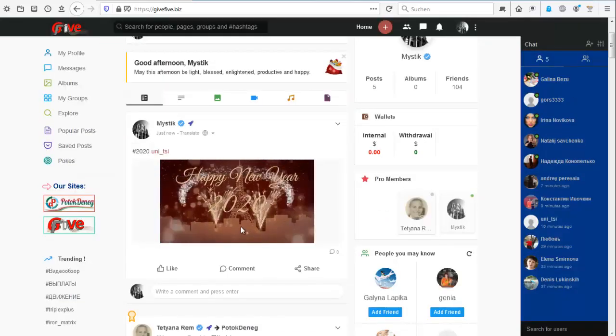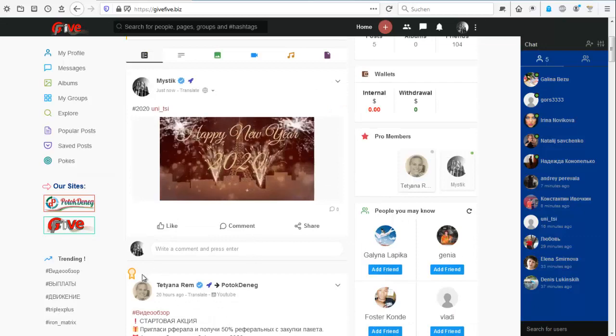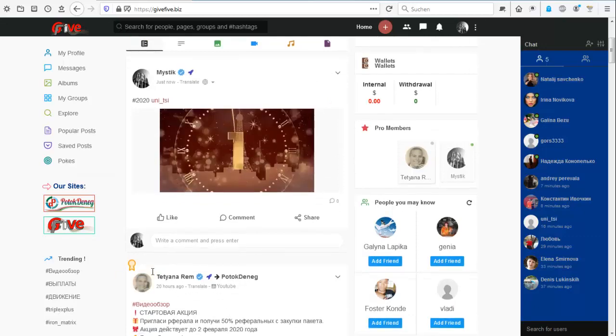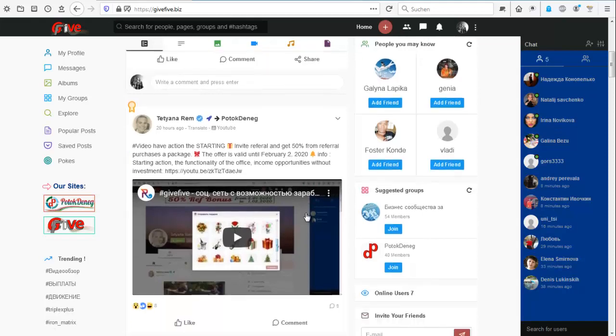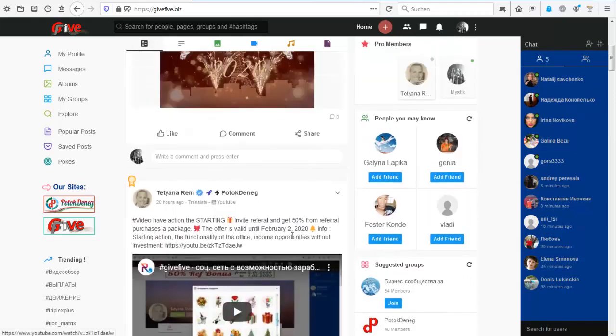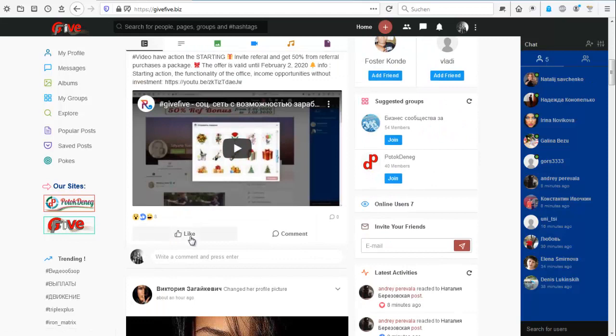Happy New Year 2020. So, here we can see a boosted post. What does it say? Have action the starting invite raffle. Oh god, the grammar is horrible. But yes, we have an action. I will just hit like. By the way, if you hit like, the like will turn blue. You can also change the icon and it will change to another color.